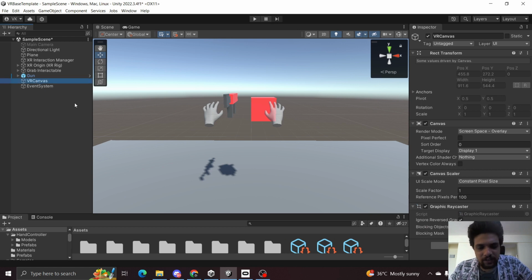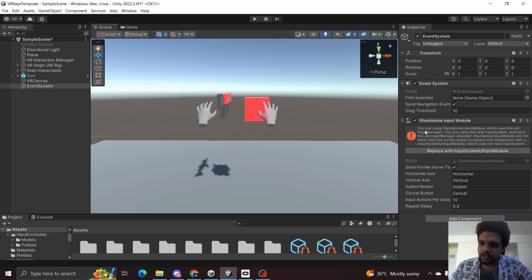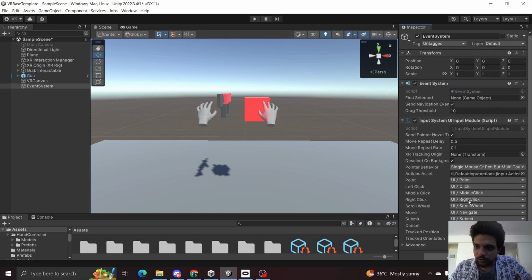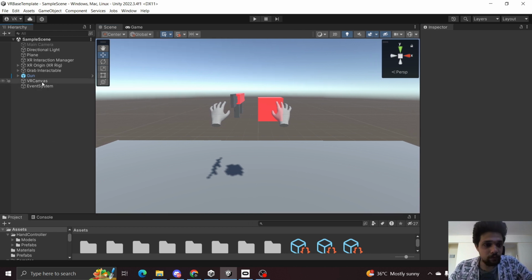And once we add the canvas here, you see that it adds an event system for us. So let's click on that and you will see a warning here. It says, or an error, it says you're using the standalone input module which uses the old input manager. So when we installed our packages, the project was set up to use the new input system. So we will just need to upgrade that here. So we click on this button, Replace with Input System UI Module. And Unity will do the work for us, and that is part of the new input system module that we are using right now.